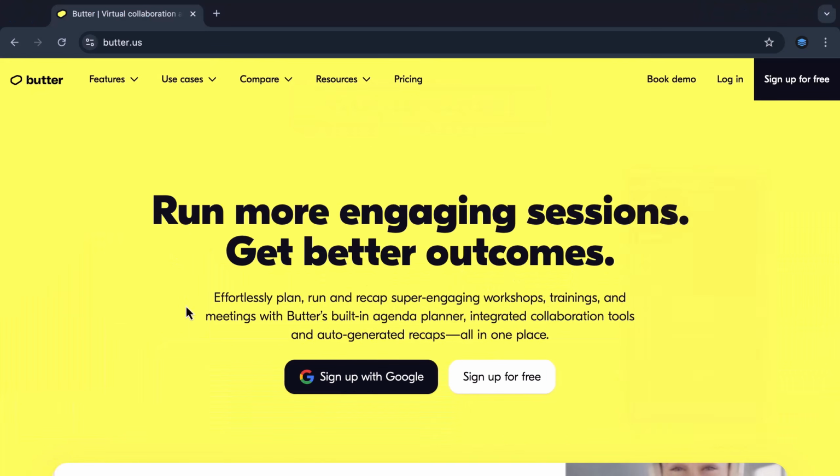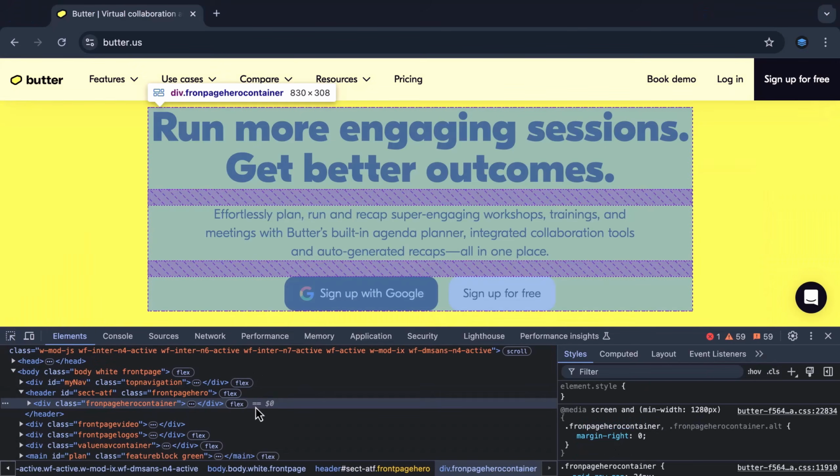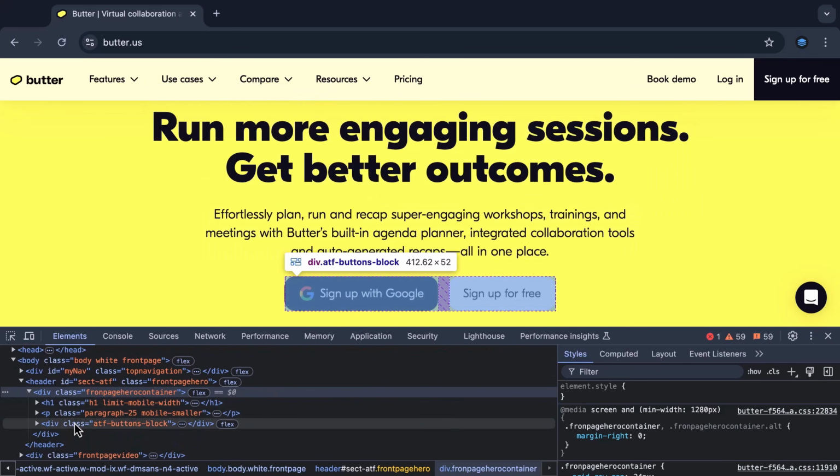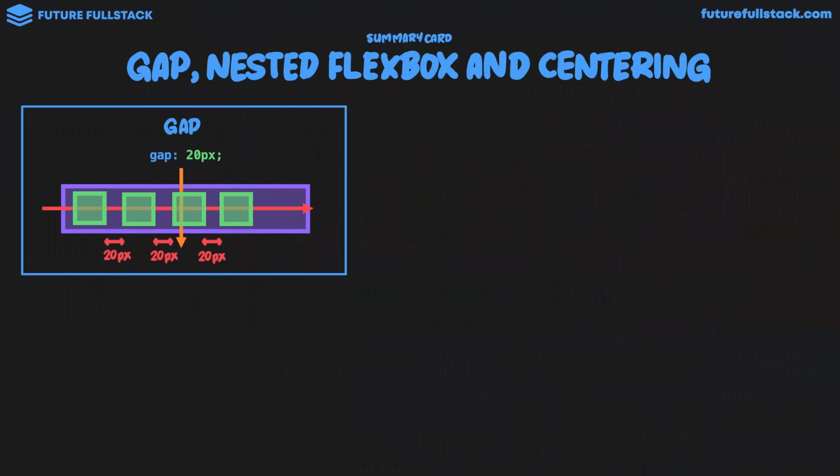So let's check this out in DevTools. You can see we have our flex container here. If I expand it out, we have a div with our buttons, which is also a flex container. So nesting flex containers inside other flex containers is very common. So let's wrap up by adding to our summary card, gap, nested Flexbox, and centering.